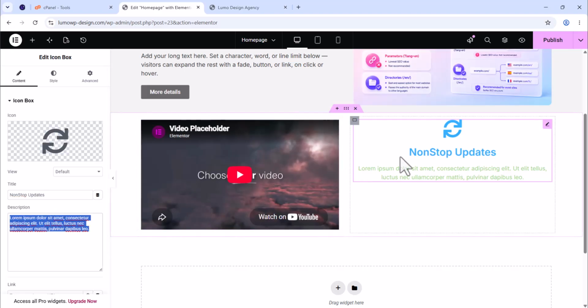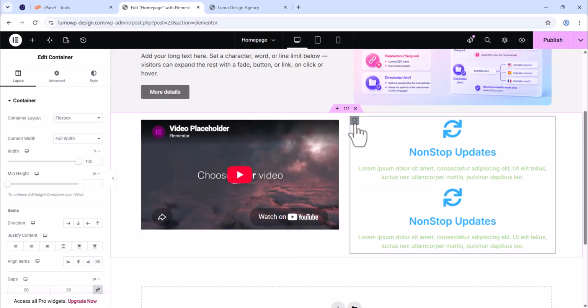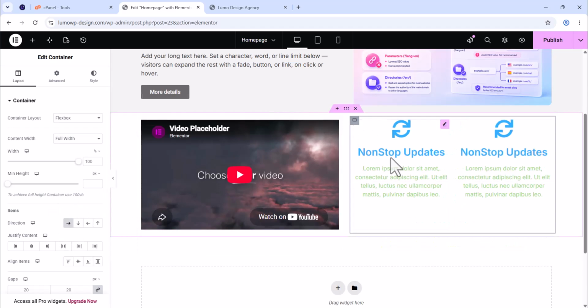Let's look at why that happens. It's because I can set the inner container to left to right. Once I do that, they sit side by side instead of stacking. That's the key change here. You can see the layout update right away on screen.